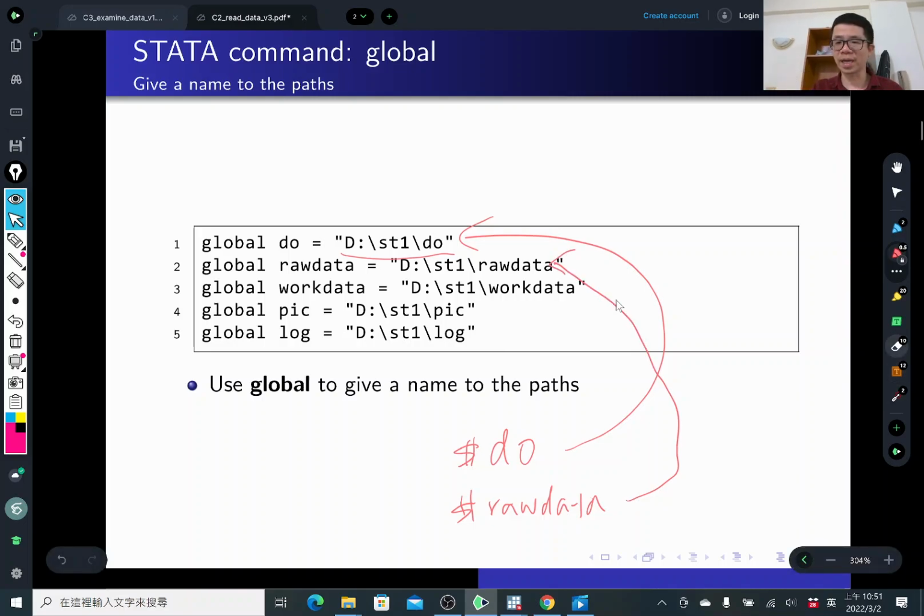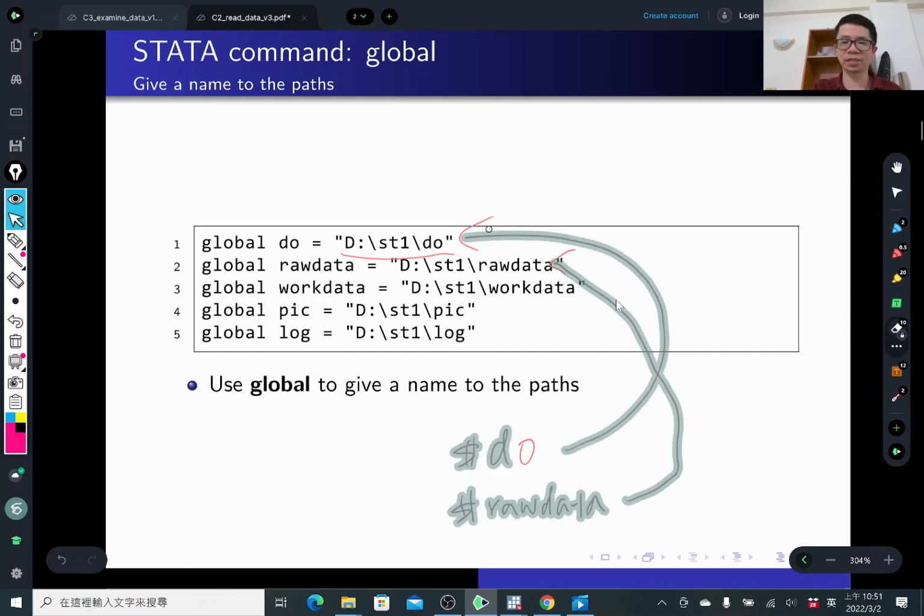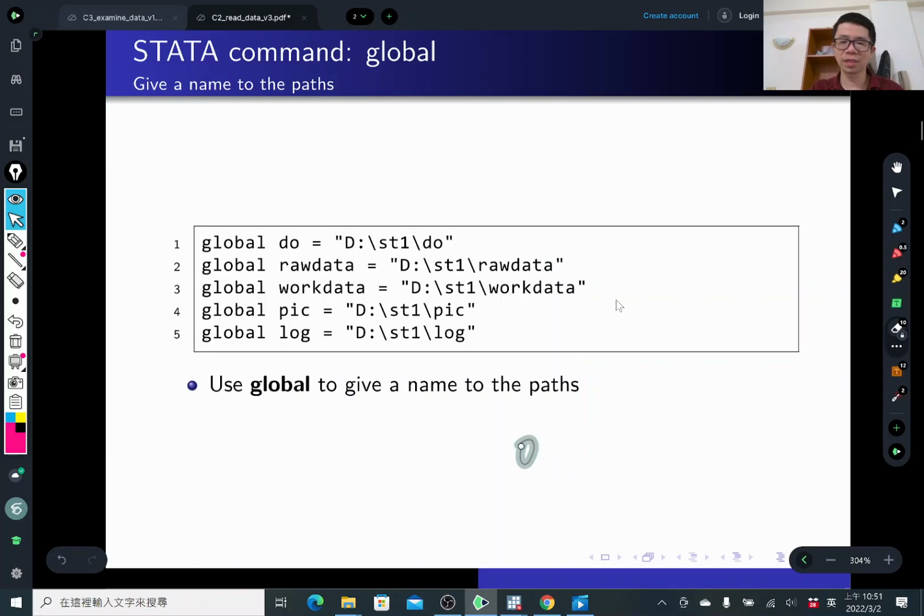Using this way has several advantages. The first advantage is that you can use this very short name to represent the long one, which cuts the length of your commands and makes them simpler. Another advantage is that whenever you want to run your code on a different computer, you can just modify this part rather than changing the folder name in each command line. So that's very efficient.